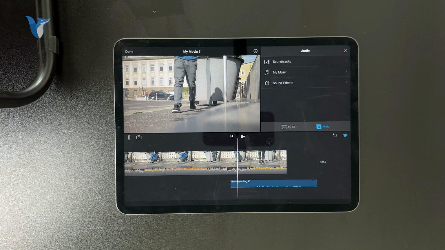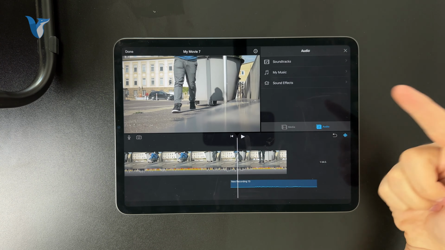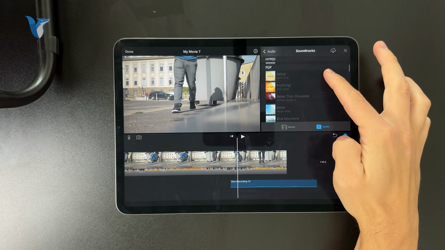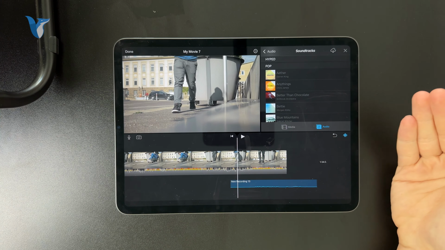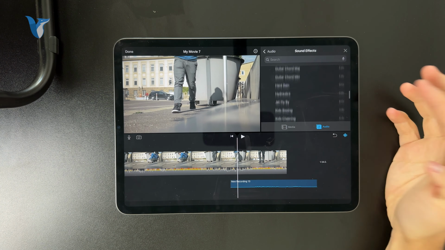So when you go to the audio, you can bring in your music from the Apple Music, or you can also bring in your soundtracks, right, or even the sound effects are in here, right? So I guess that would work out as well.